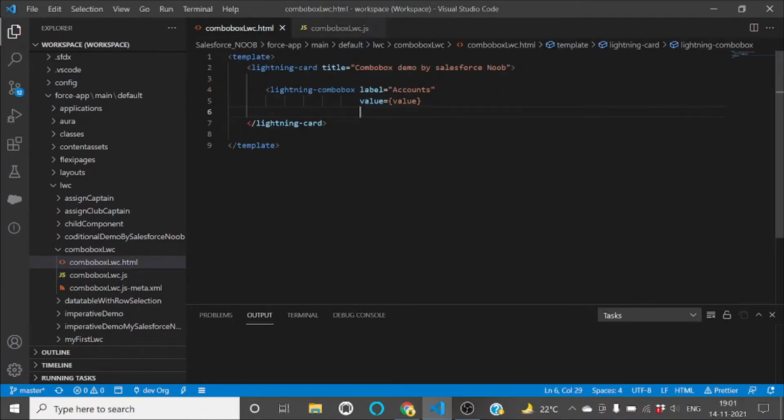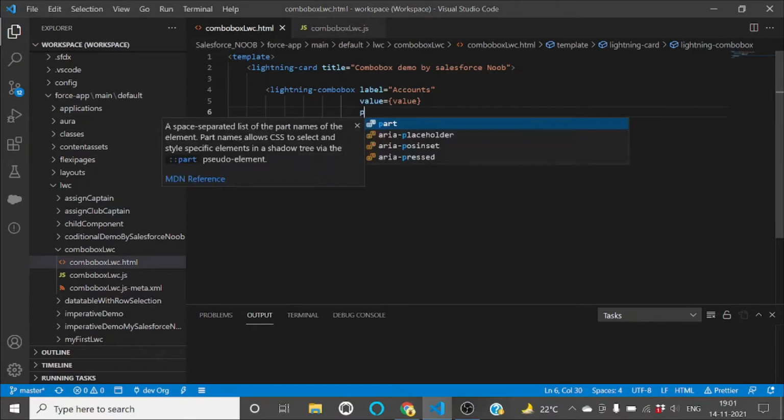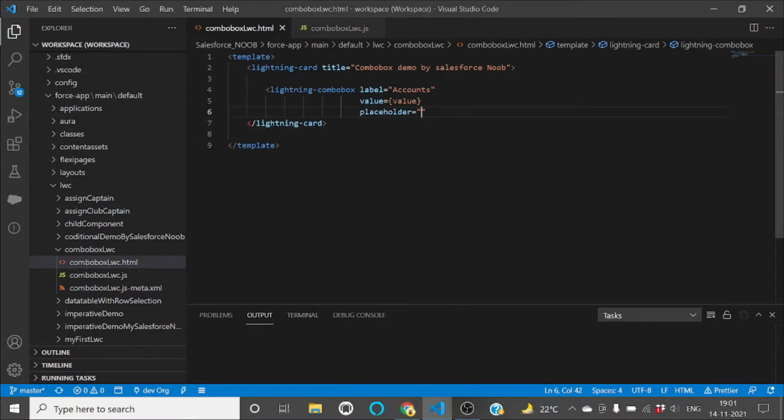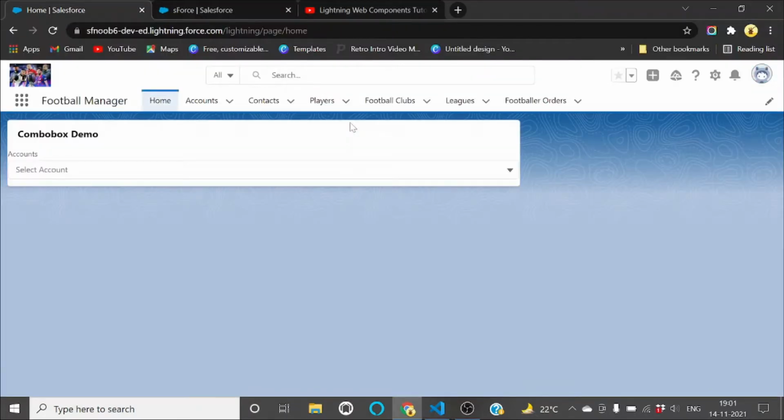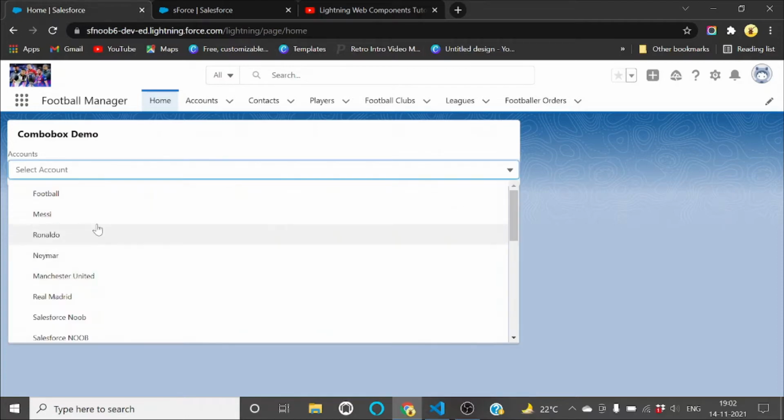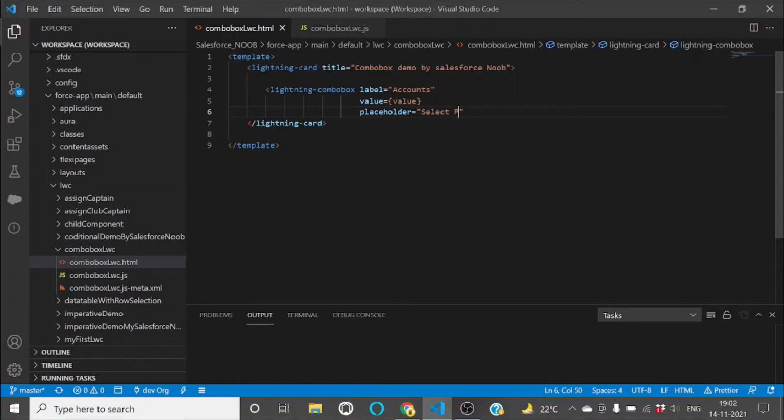So after the value property, we need to give the third property, which is the placeholder. So guys, the placeholder is the property which will be shown to the user when no option is selected in our combo box. For example, if you can see right now, no option is selected by default, so it is showing the user the select account placeholder. Through that, the user will be able to understand that whatever value we will be getting in this combo box will be an account value, means it will be of the account object. So here, I am mentioning select accounts.